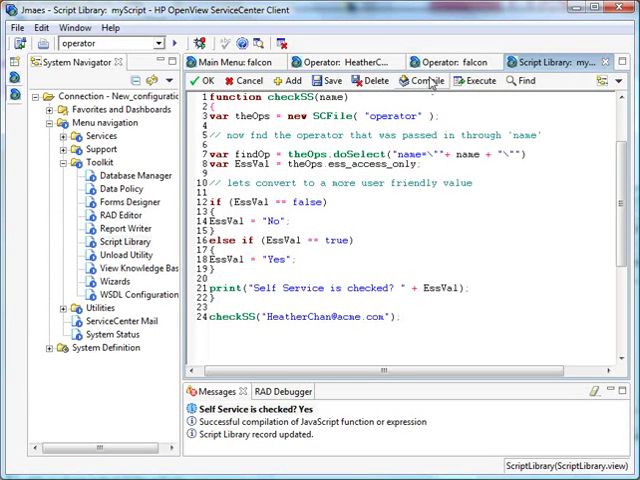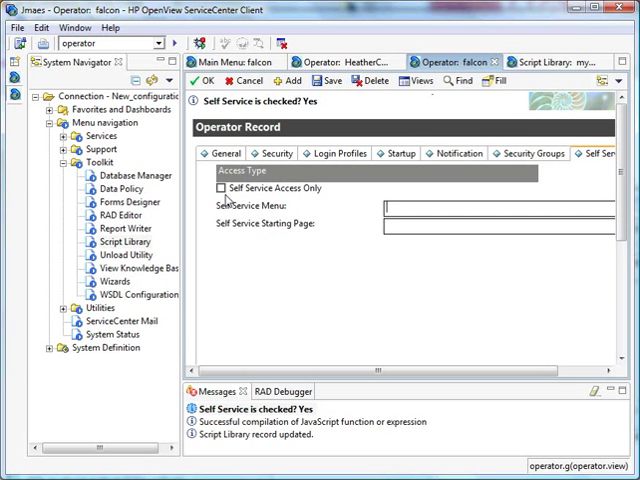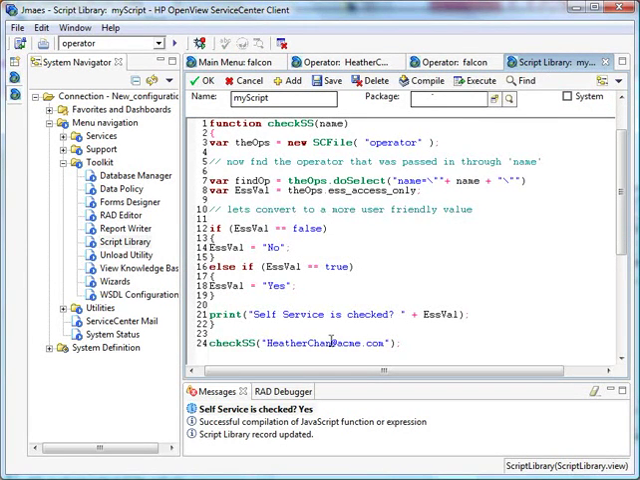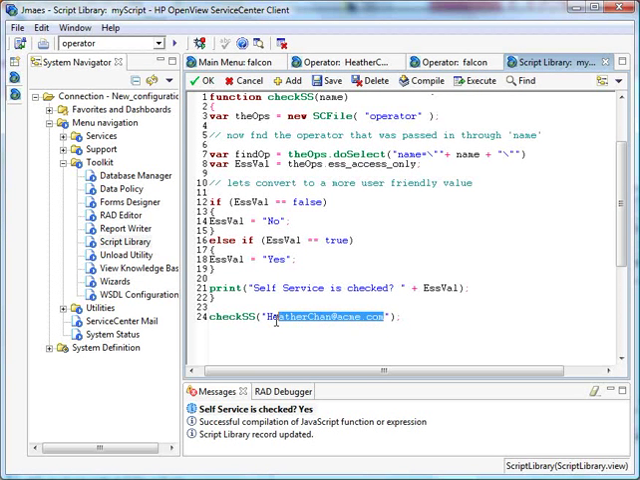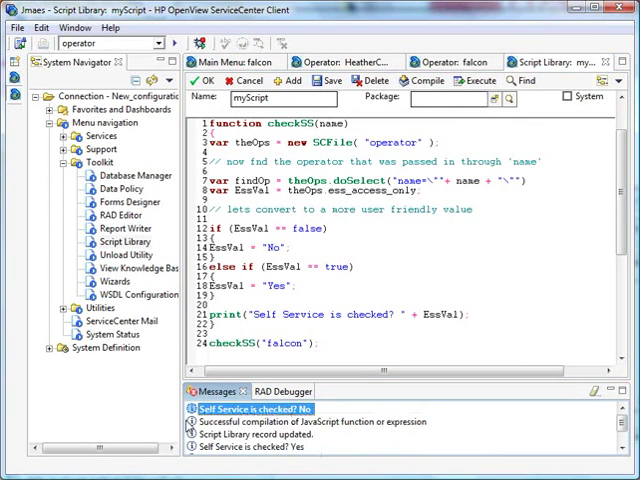Let me run it against Falcon now. It's not checked, and the name field has the word Falcon, so I'm going to pass the word Falcon to the checkSS function. Once again, I have to save and compile, and then I can execute it. And the result is self-service is checked, no. So there we have it.